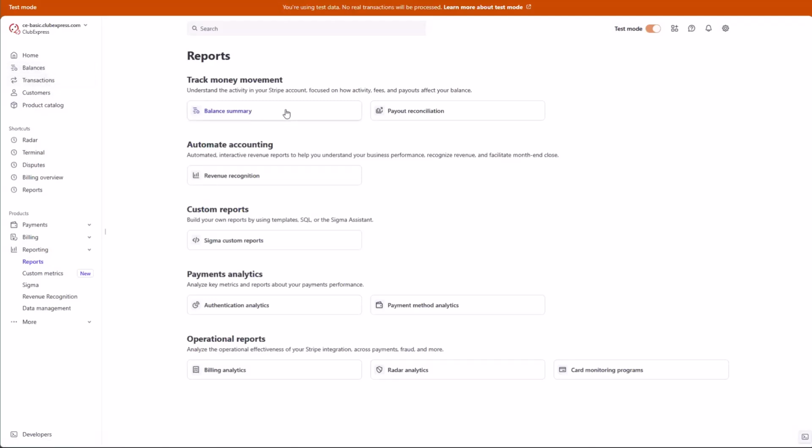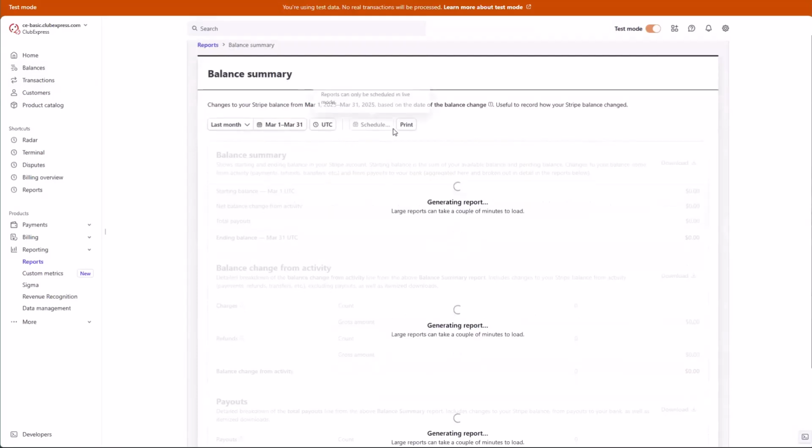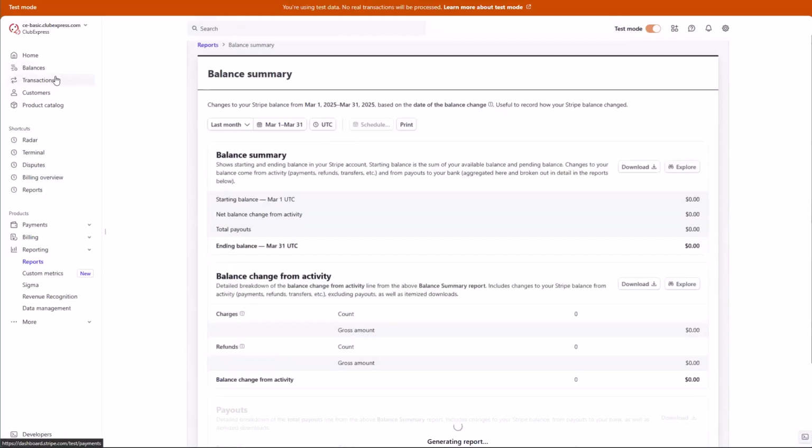So we can come in here and say, I want a balance summary. We can fill in the time period that we're looking for, and then we can print that report. It gives us essentially the same data that we were looking at on the balances and transactions page. So for most people, I encourage you just to run the exports from balances and transactions. It's a little bit faster, a little bit cleaner data than the other Stripe dashboard reports that you'll find here.